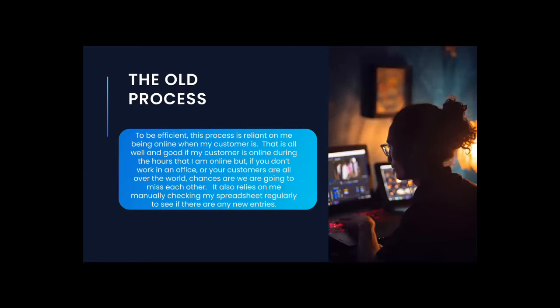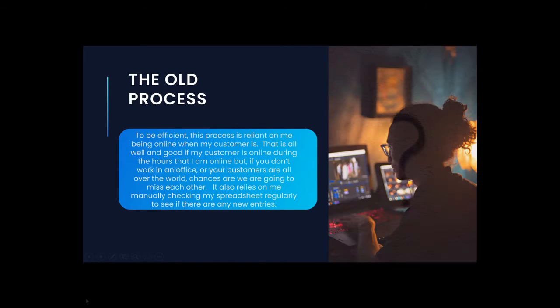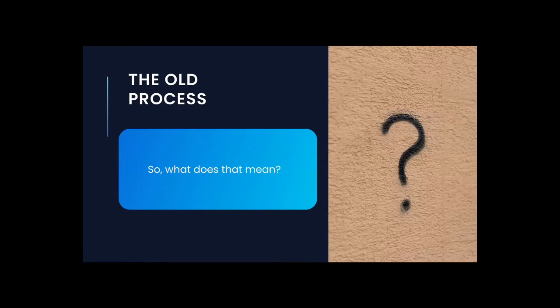To be efficient, this process is reliant on my being online when my customer is. That is all well and good if my customer is online, but if you don't work in an office or your customers are worldwide, chances are we are going to miss each other. It also relies on me manually checking my spreadsheet regularly to see if there are any new entries. So what does that mean?